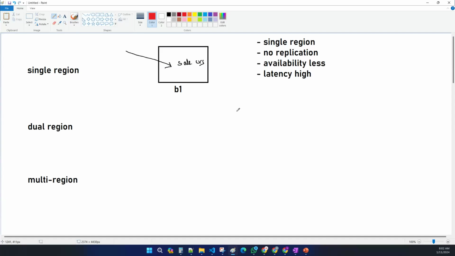Can you guys tell me what happened to your file? You will be losing your file as well, right? Yeah, we will be losing our file as well. That is the reason the file is not always available. The file will not be available all the time. If the region is crashed, you will not have your file. That means the availability will be less.